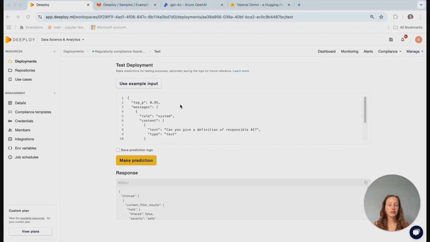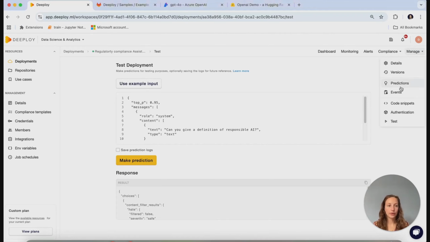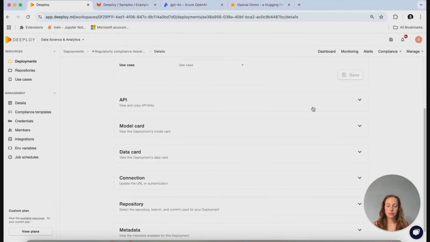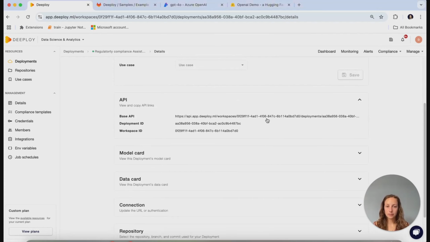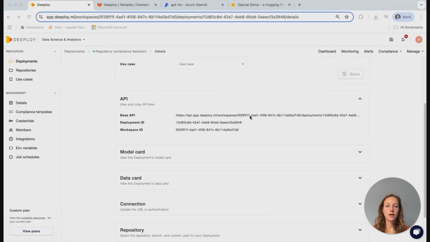Alright, now that we have tested this deployment, we want to, of course, integrate it into our processes. And to do that, it is important to know that you should integrate with the Deeploy API endpoint. So make a prediction request to that API endpoint, and Deeploy will make sure to route the traffic to the Azure OpenAI model that is running on Azure. By using this setup, you can make sure to still use Deeploy's functionalities such as monitoring, alerts, and the full audit trail on your externally running OpenAI model.